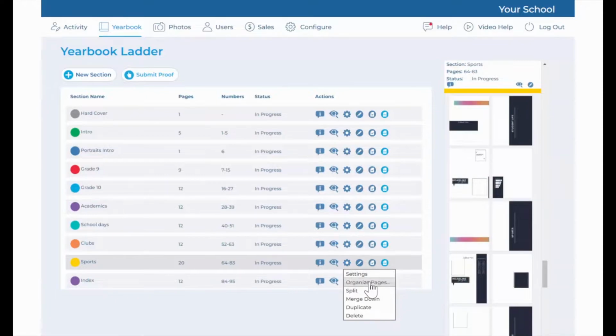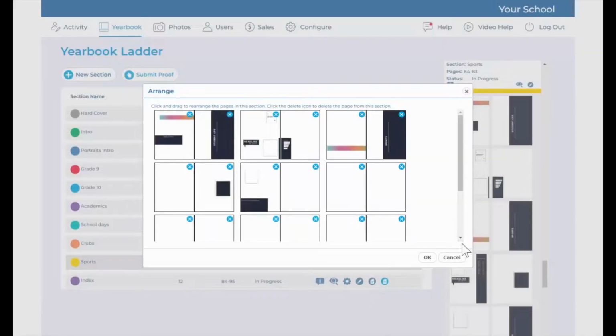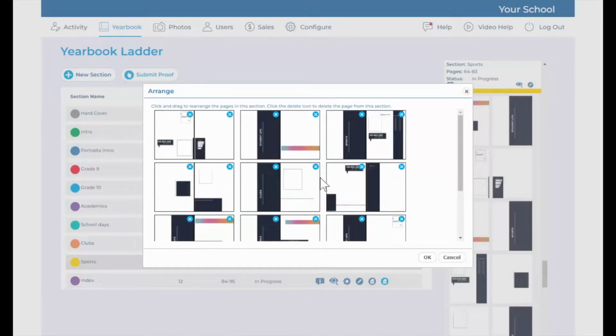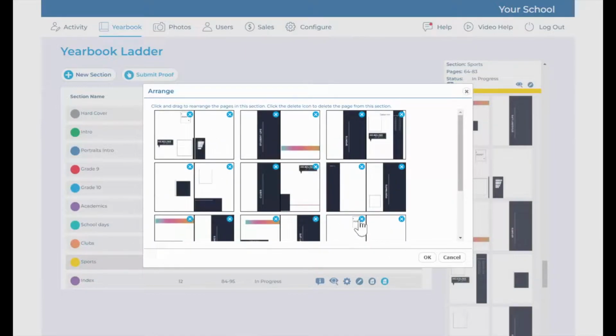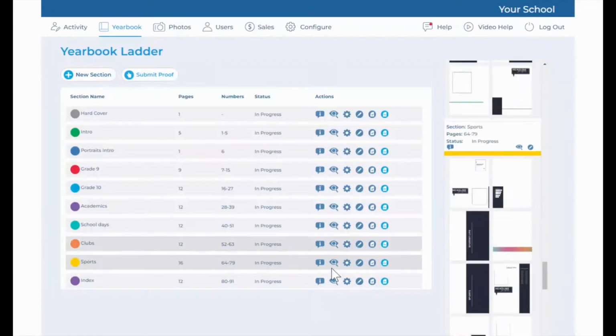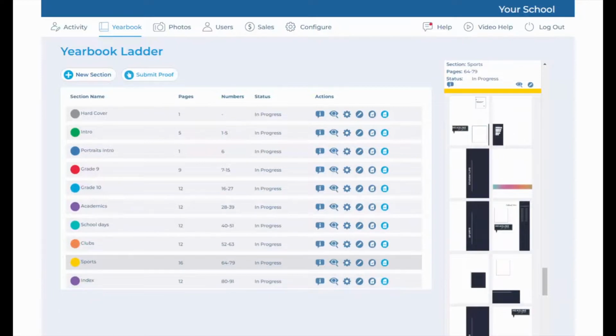This used to be called rearrange. It would let you just rearrange the pages in a section. Now it's called organize pages. So you can rearrange the pages in the section, but obviously you can see a little icon here. You can also delete, and so you can delete any pages within the section now. It prompts you, are you sure? And click yes. Okay, so that's deleting and rearranging.